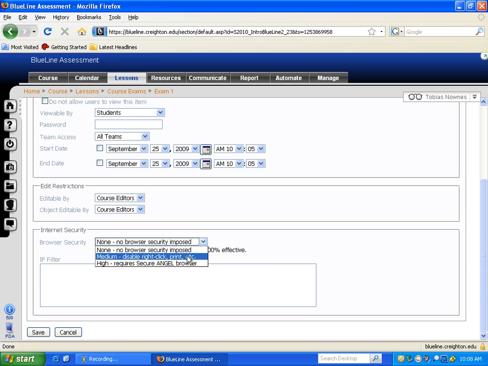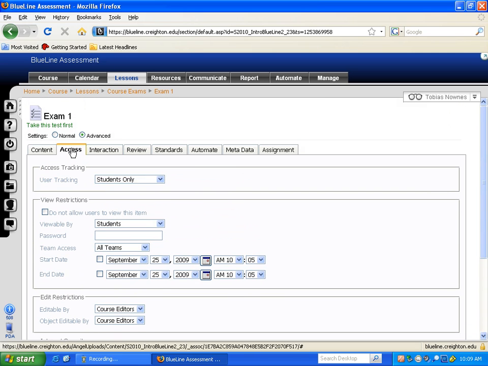The next one is high, and it requires the secure Angel browser. That is designed for a computer lab that has it installed. It's not an individual install on somebody's laptop. That is not really an option unless you have a computer lab on campus that has it built in. If you're just deploying it to your students as a quiz, I believe one lab on campus is looking to install the secure browser, but I don't know that any have yet. Those are the options, and that's under advanced. I knew it was there. That would be under access, advanced.